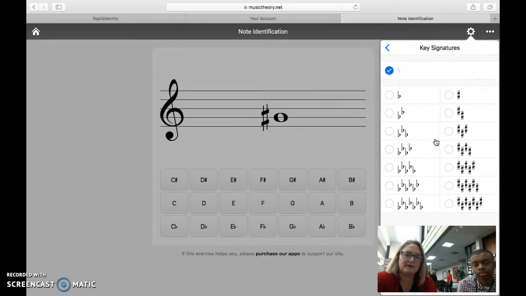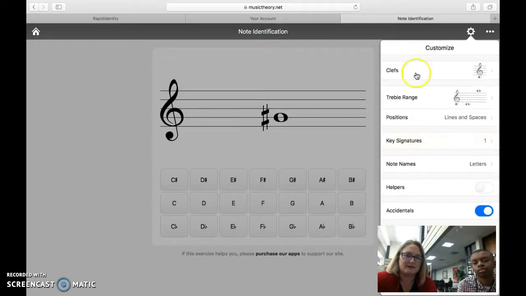And then you can click on key signatures, and 6th graders, we're going to leave the natural sign. That's the first option there, which means no key signatures. And my 7th and 8th graders and chorus students who've had chorus before, you may want to choose some different key signatures, and that will just give you accidentals as you're identifying the notes. And do not click helpers, leave that turned off. And accidentals, most 6th graders again will leave that off, and if you want to challenge yourself in the upper grades, you can turn that on.